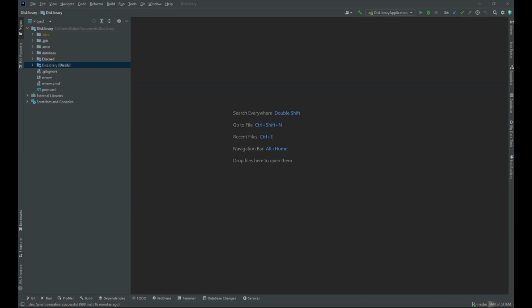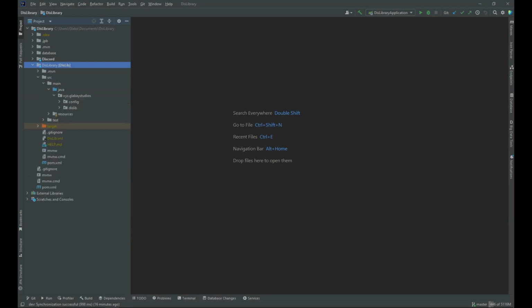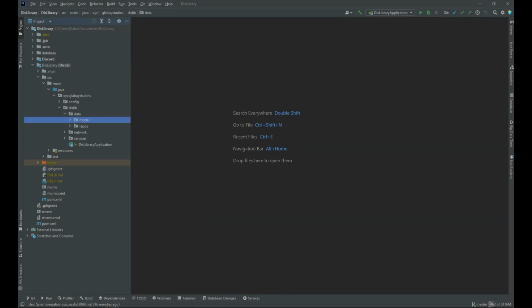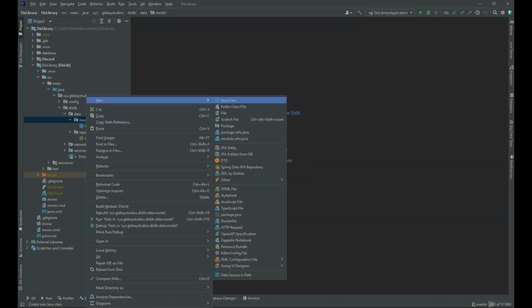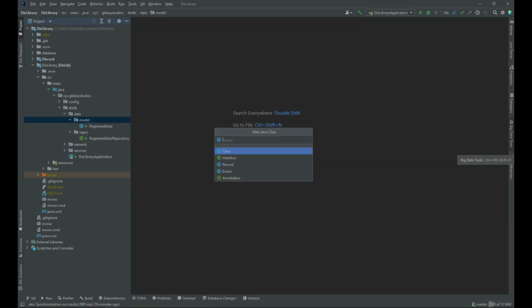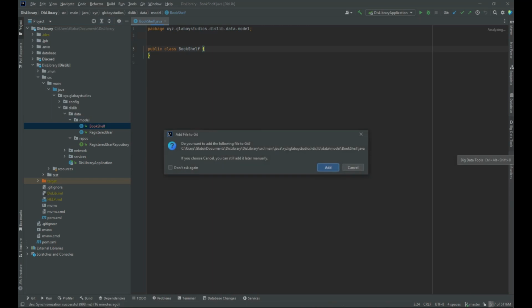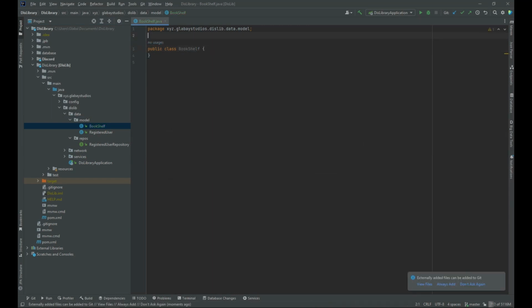So, the first thing we're going to want to do is open up our Spring Boot application, and we're going to go into the data package, where we are going to create a new model, and this model we're just going to call Bookshelf. Now, there's a couple of things we're going to annotate here. This is just going to be our getters and setters.